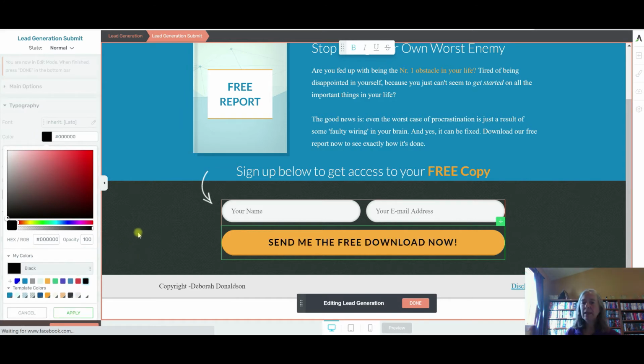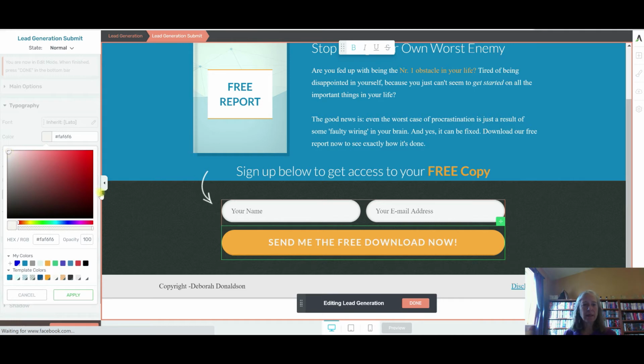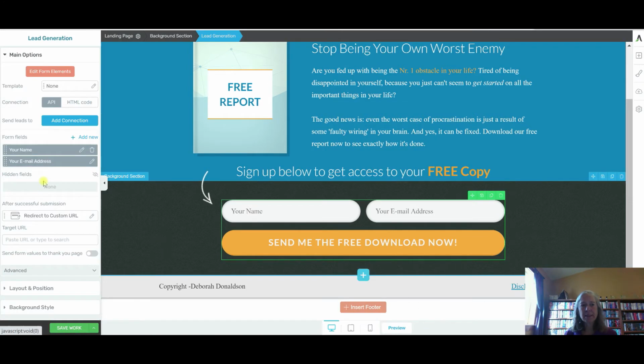And then, like with some of these other builders, I really like that you can see the changes immediately, so that you know right away whether or not you like it. So let's go back to the white. There we go. Send that. And once you're done editing those, then you can say I'm done with those elements.